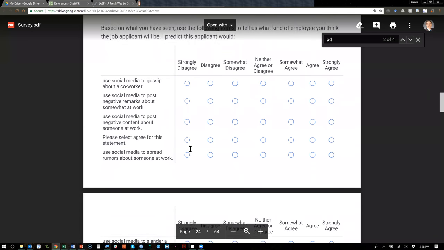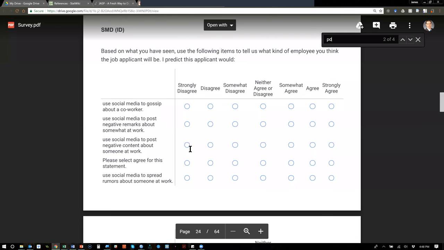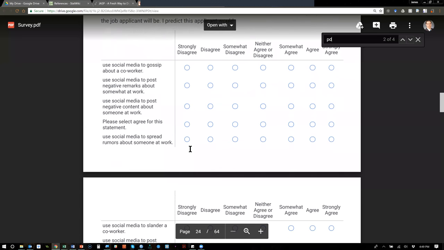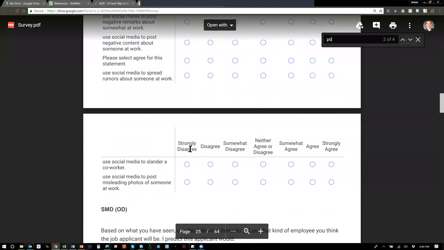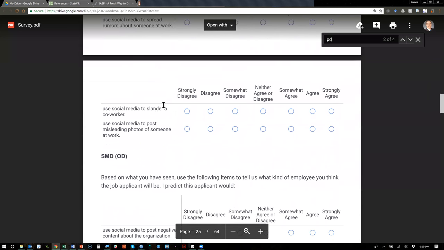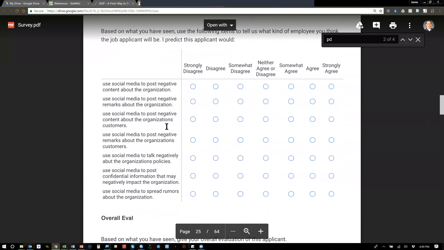Based on what you've seen, use the following items to tell us what kind of employee you think the job applicant will be. I predict this applicant would use social media to gossip about a coworker, to post negative remarks about someone at work, to post negative content about someone else at work, to spread rumors. So it's all about gossip. Using social media to slander and gossip. Now let's use organizational: use social media to post negative content about the organization. So it's the same, but replace organization in there. Almost. Confidential information. It's not all the same. All right, so there's some other stuff in there.